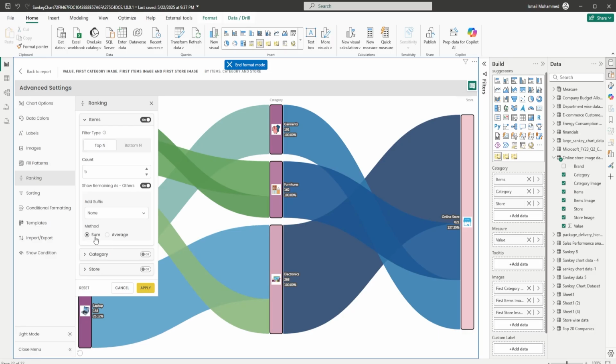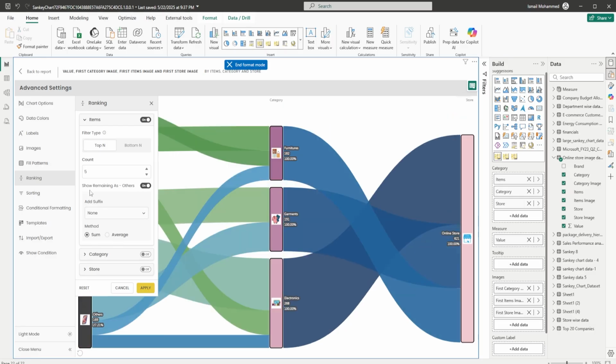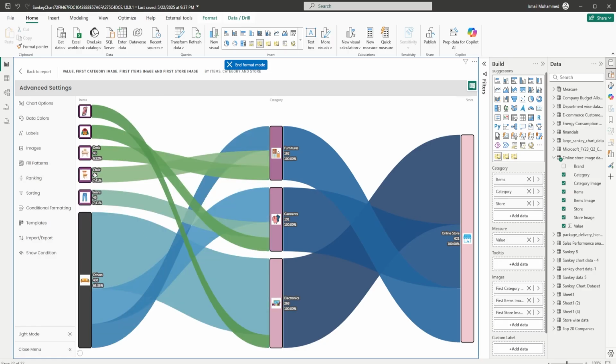And you can also choose how you want to display the value here. You can either sum or average. Like we filtered for top n, you also have an option here to display the bottom n items. When I click on apply here, I'm able to now see the bottom 5 items in my dataset. And we can apply the ranking either by items or category or store, completely based on your needs and requirements.